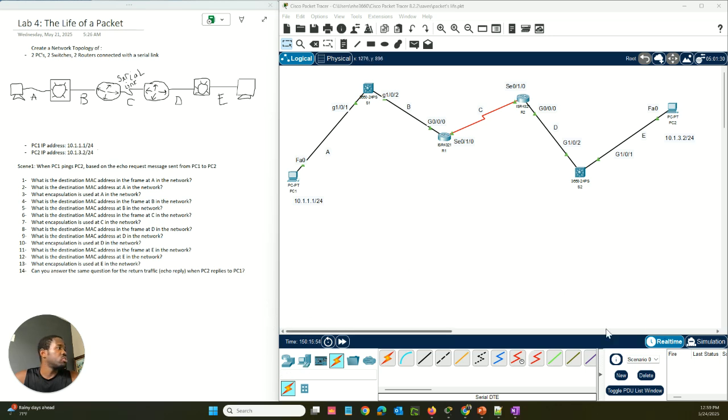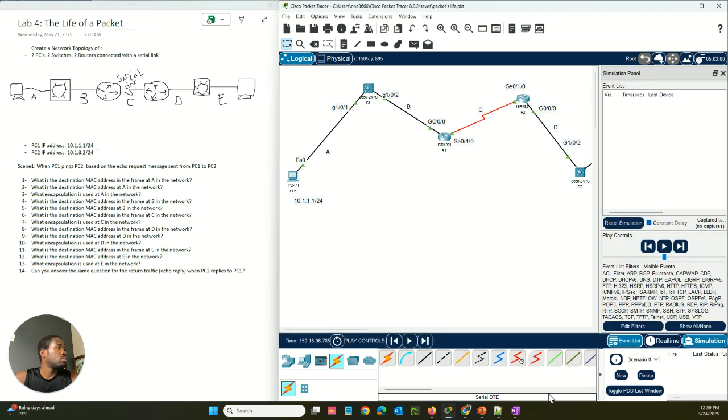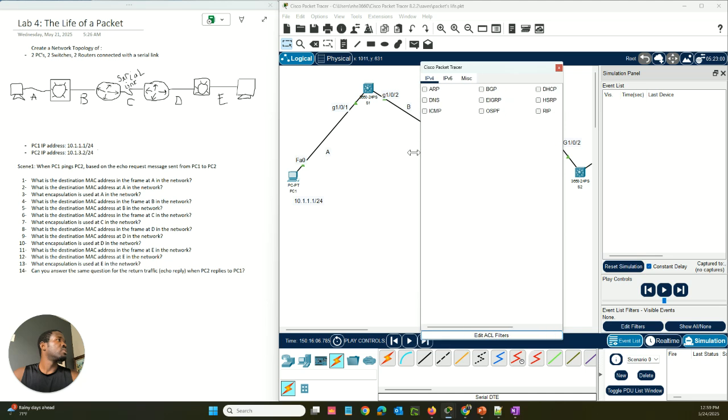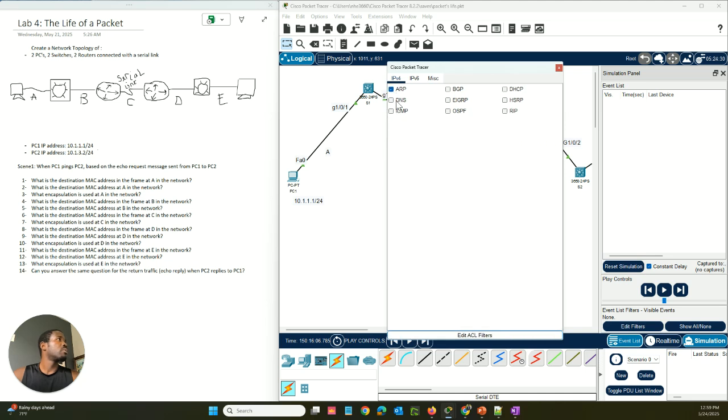So we go to simulation mode here. In simulation, we click on show all none. Now let's edit the filter. We want to see the evolution of ARP and ICMP, that's ping requests. So make sure you check ARP and ICMP. We do that because we want to see echo request and echo reply messages in order to determine where the MAC address changes.